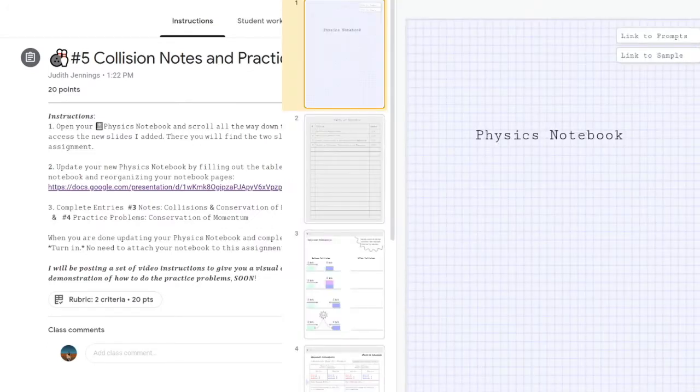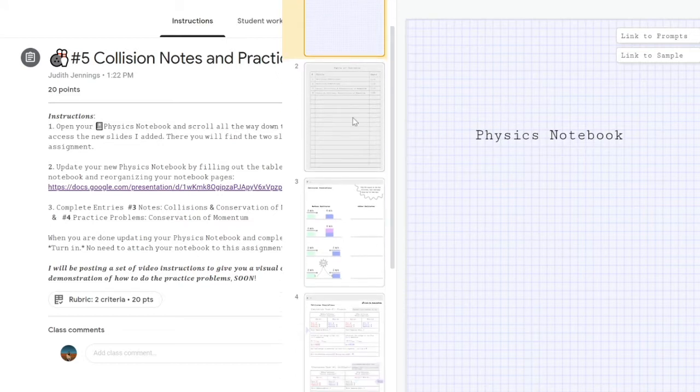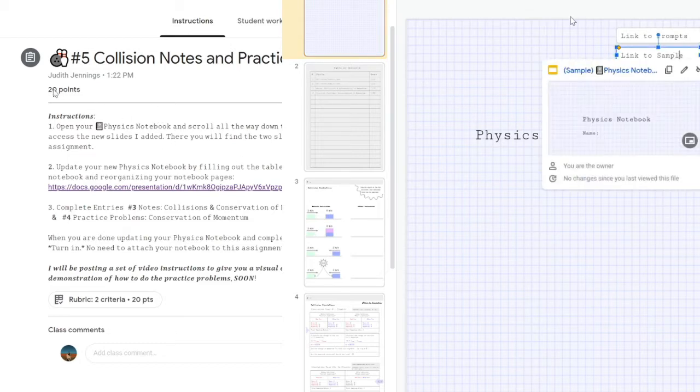Alright, so the physics notebook should look like this. Well, by the time you're done, it should look like this. The first thing you're going to do is fill out the table of contents, and you can click on the new link to the sample notebook here. You might already be linked to a sample notebook, but just make sure that it is the one that is linked here.